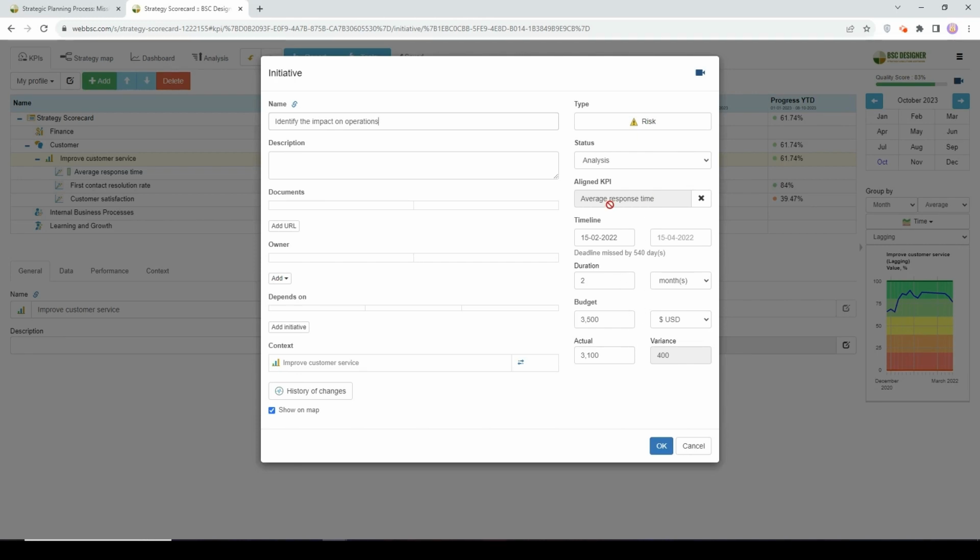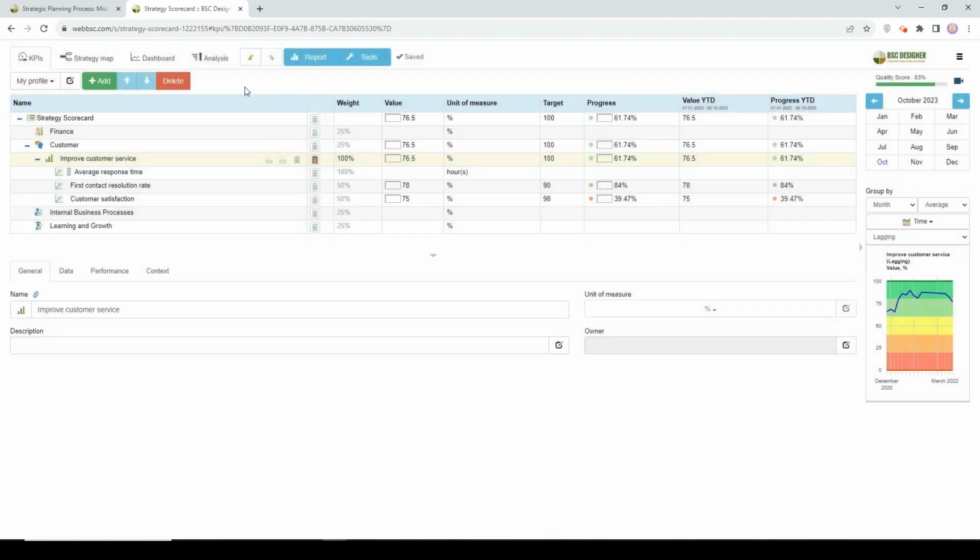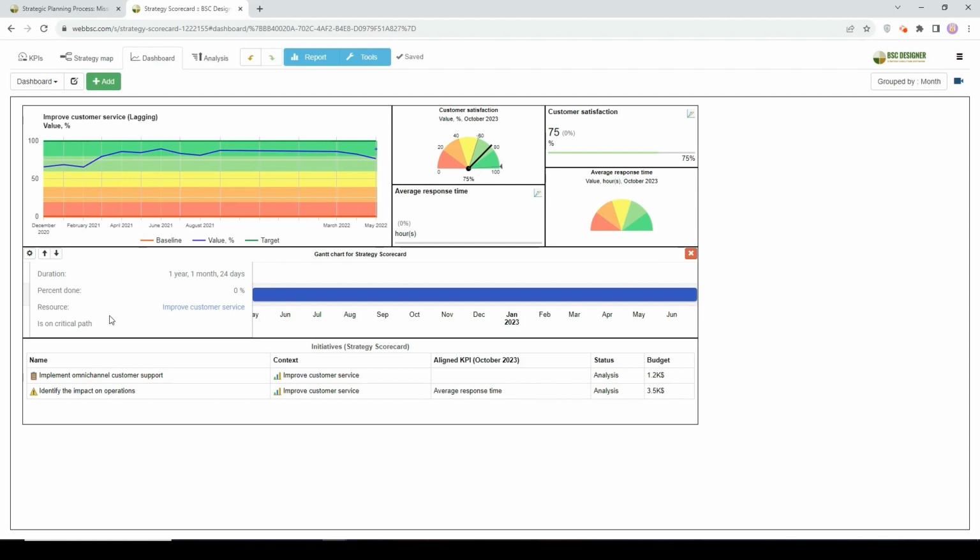Use some indicators from your scorecard as a progress indicator for the initiative. If you have all the details in place, including total budget, used budget, and aligned KPI, then the tool will calculate for you earned value, cost variance, and budget variance. If you have the timeline data for the initiatives, you can visualize them on the Gantt chart with all the initiatives, their dependencies, and progress data.